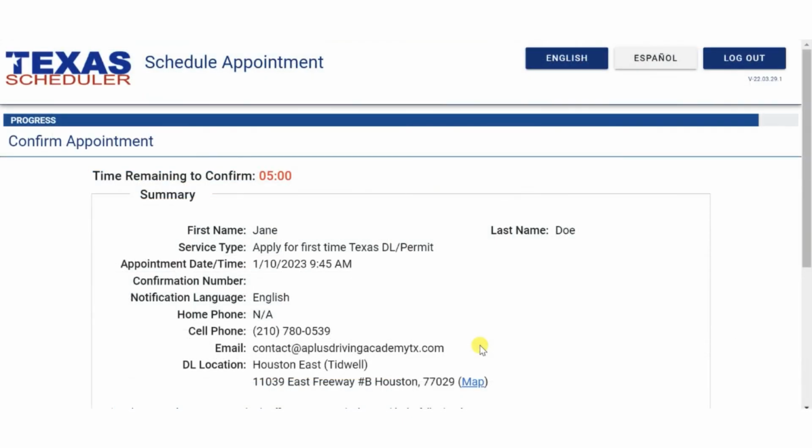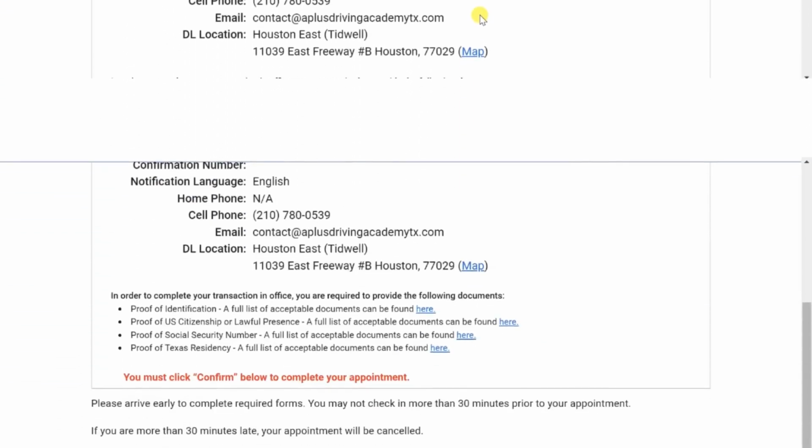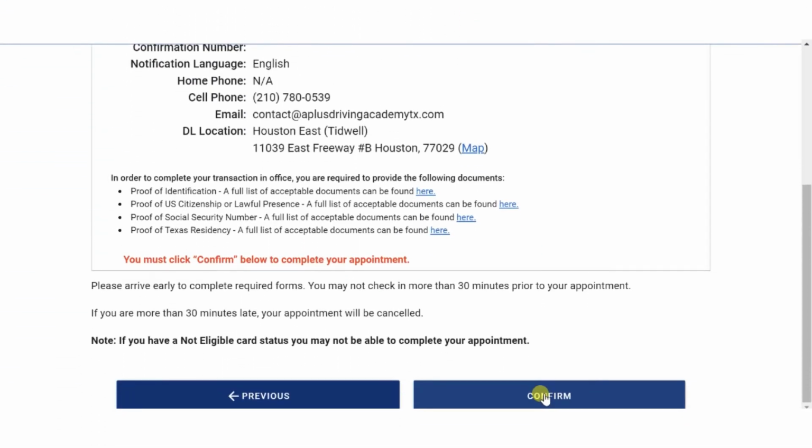You'll get a 5-minute timer to confirm your appointment. Double check all your information, scroll down and read the instructions, and then if everything is set, tap Confirm. And then you'll get a confirmation email and a text message. And that's it. That's how you schedule your Texas DPS Learner's Permit appointment.